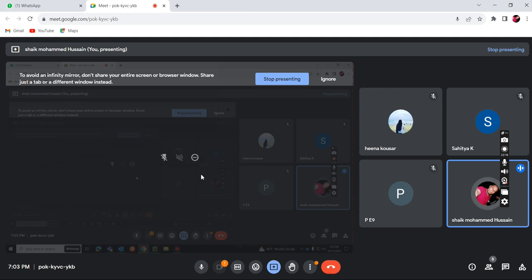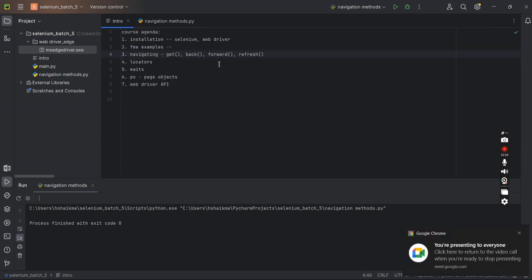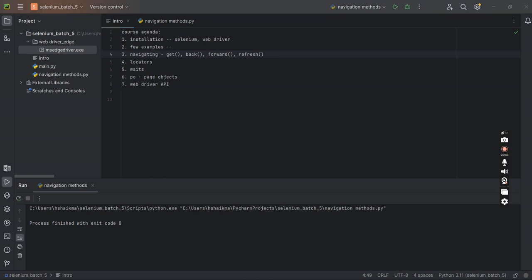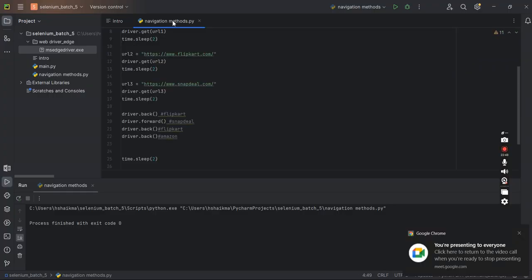So that's all about the navigation methods, guys, which include forward. The refresh method we haven't discussed, right? Refresh is nothing but it will just refresh the current page. Let me take the same example.